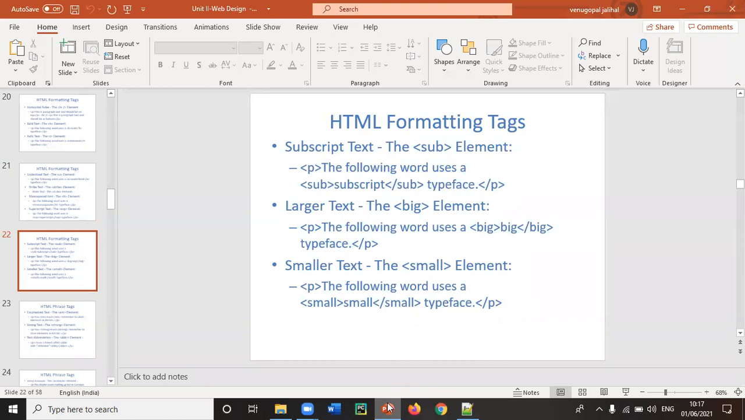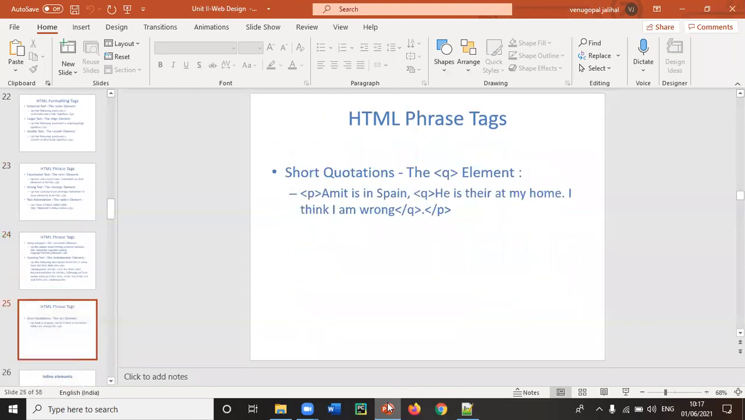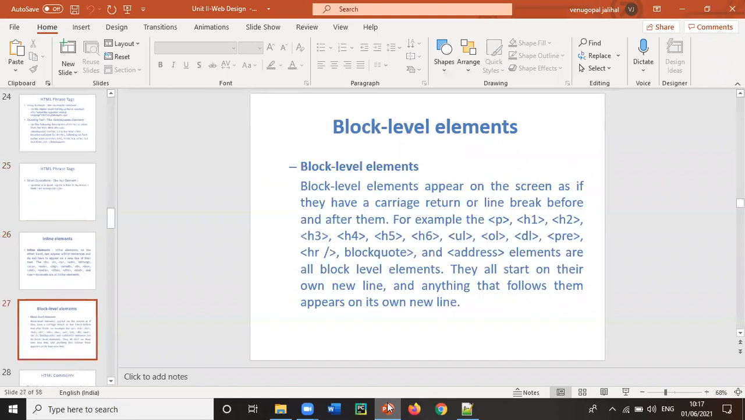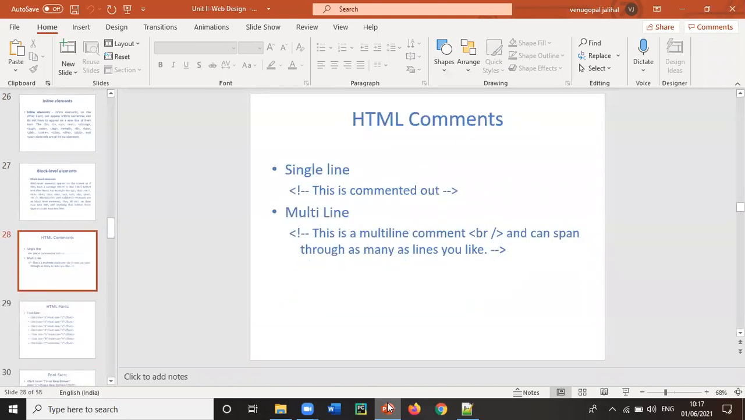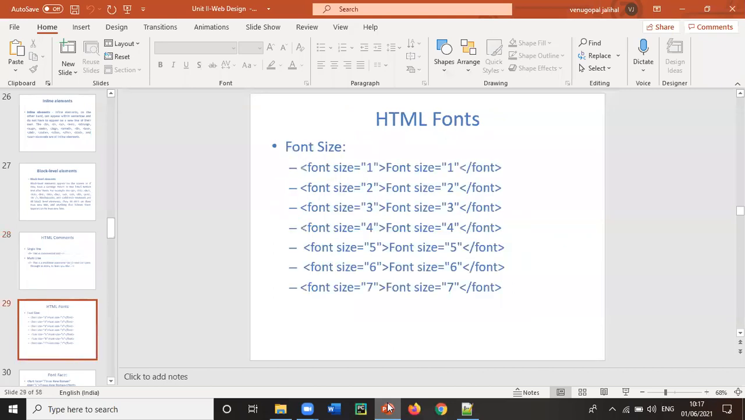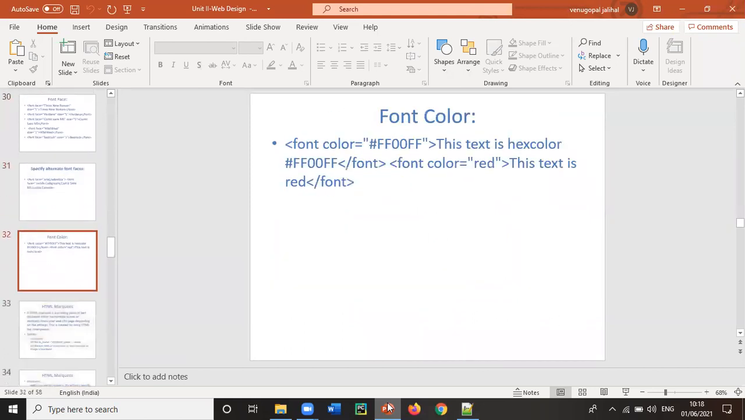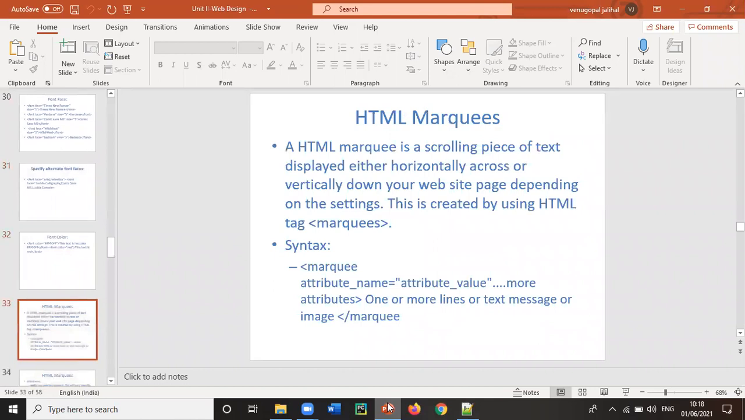We discussed the formatting tags and then the other tags like inline elements and block level elements. We also discussed how comments can be given and then the font tag or font element, and how examples can be given for the font element. That also we discussed. And then we had about marking. One example we had seen about the marquee.